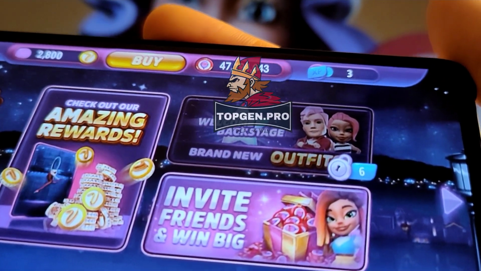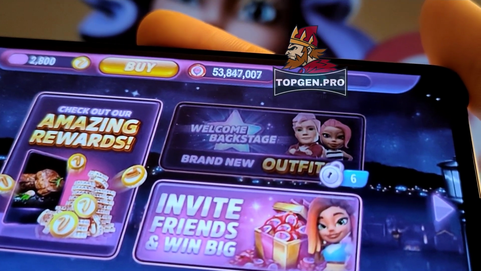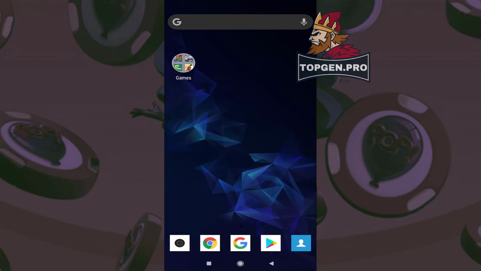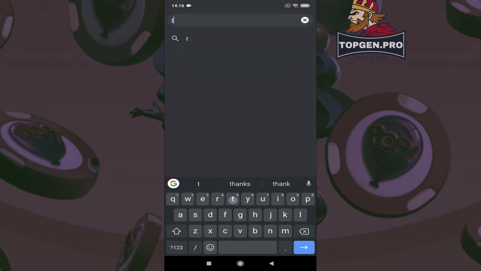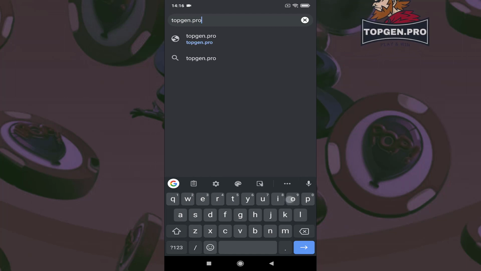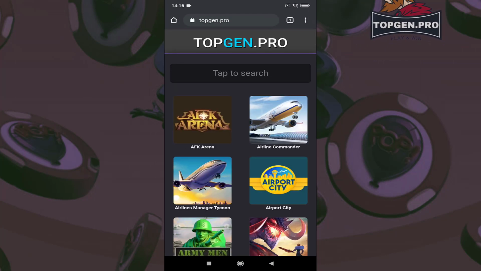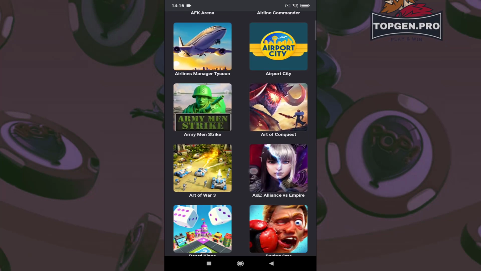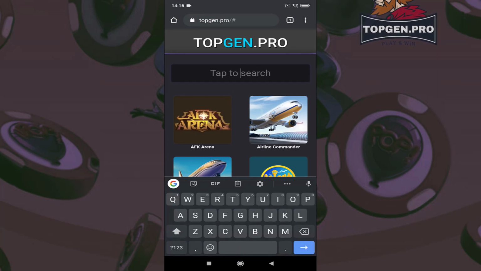Let's get started. Now jump to mobile screen records for better video quality. Open your browser, visit top.Pro and find your game. As you can see on this web page, you will find many mobile games. Search your game and go to next step.